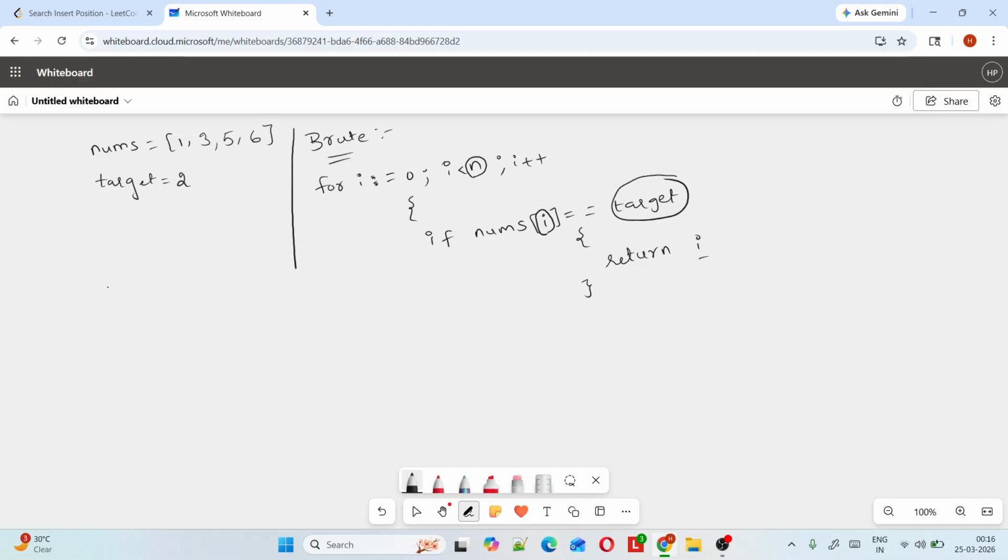Now we'll see what other steps can be. When we are traversing through the array, when i equals 0, nums of i will be 1 because the first element is 1. Here 1 is not equal to target and 1 is less than target. Since 1 is less than target, we are not sure, so you have to go and check the other elements also, because 2 can be present or cannot be present, that we are not sure.